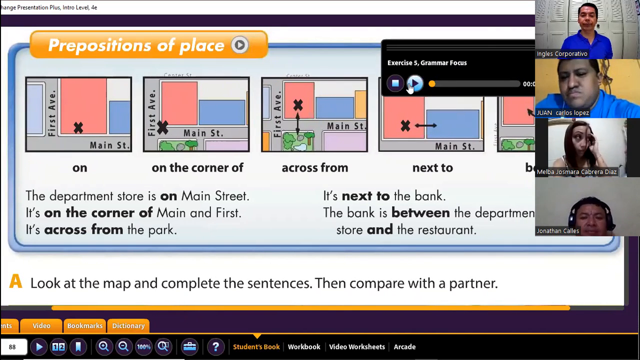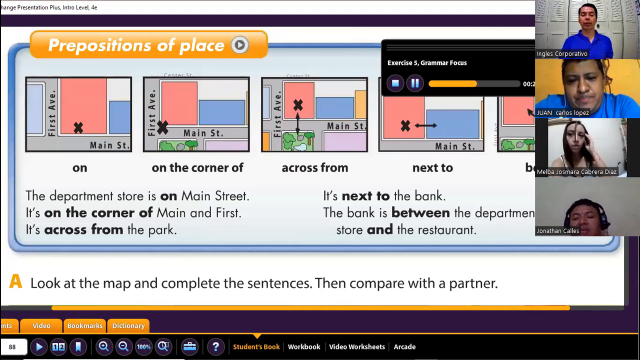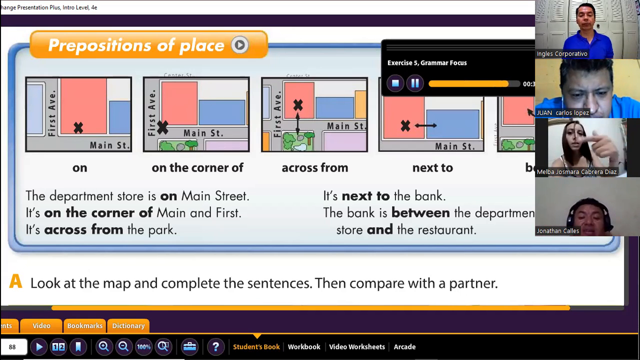Again. Prepositions of place. On the corner of, across from, next to, between. The department store is on Main Street. It's on the corner of Main and First. It's across from the park. It's next to the bank. The bank is between the department store and the restaurant.